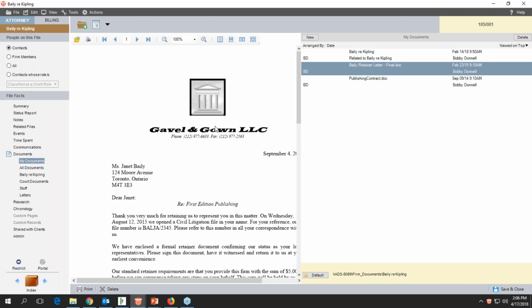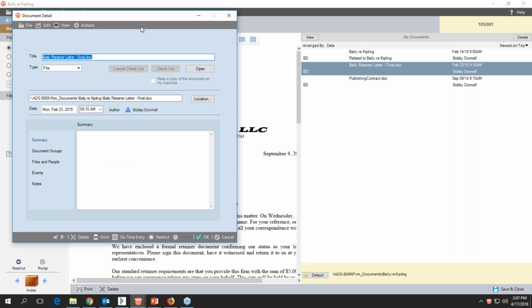Okay, so how do we save documents to Amicus? Well, we literally don't save. We don't really save a document. We associate a document to a file. The documents that we associate to a file don't actually exist in the Amicus database. They really exist on our document server as Word documents, WordPerfect documents, PDFs, JPEGs, and Amicus creates a shortcut to that document. So let's open up this retainer letter profile.